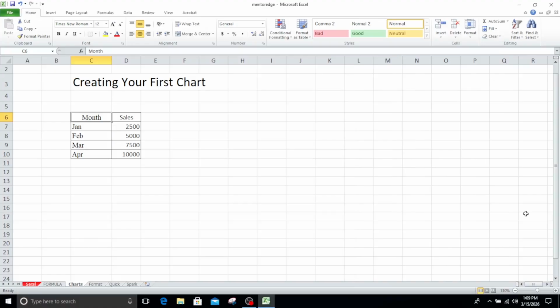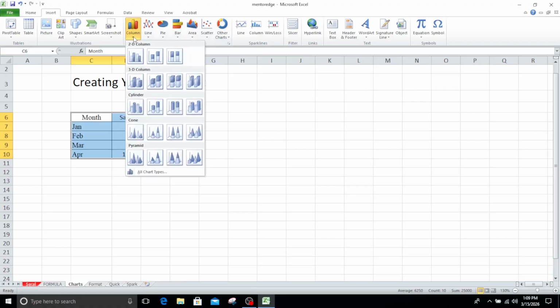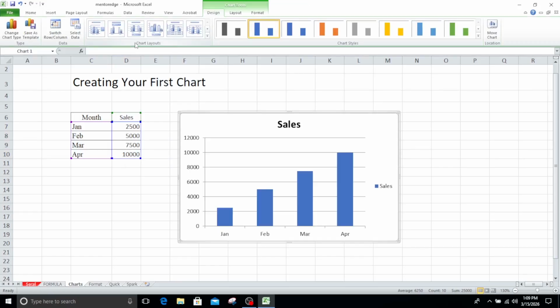Creating your first chart. Select the data, go to the Insert tab, choose Recommended Charts. Excel analyzes your data and suggests the most suitable chart types. Choose column chart. Here it is. Column charts are ideal for comparing values across categories. You have created your first chart with ease.